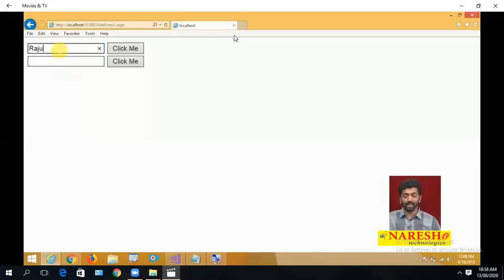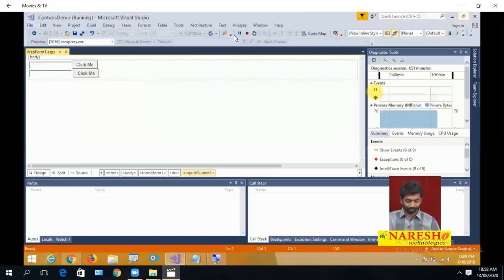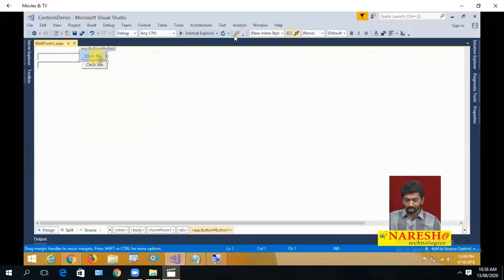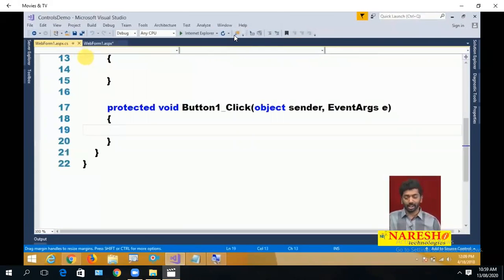Okay, so what is that? They have a beautiful feature called maintaining the state of values, but HTML controls cannot maintain the state of values. Second, on the click of this particular button, I wanted to write some logic. In the last video we have seen, double click, and it will take us to the ASPX.cs file, and it will provide a method called button_click, and you can write the logic here.